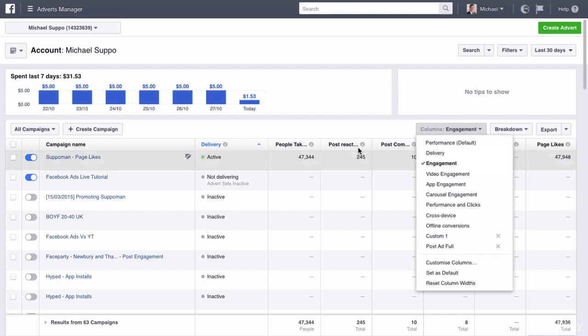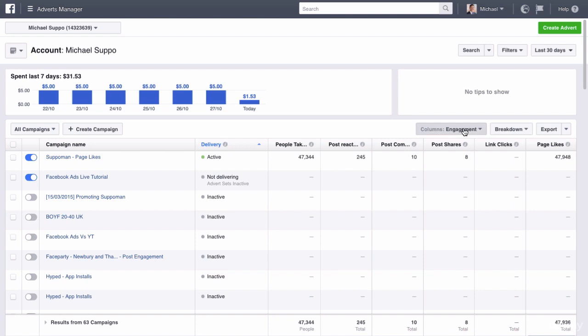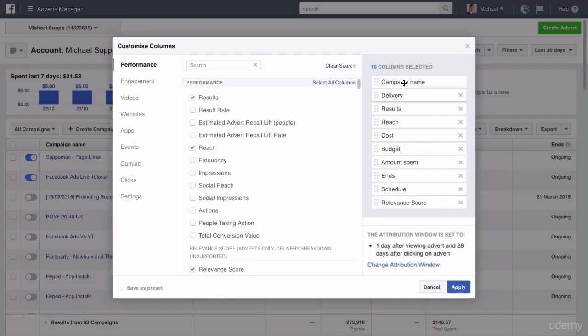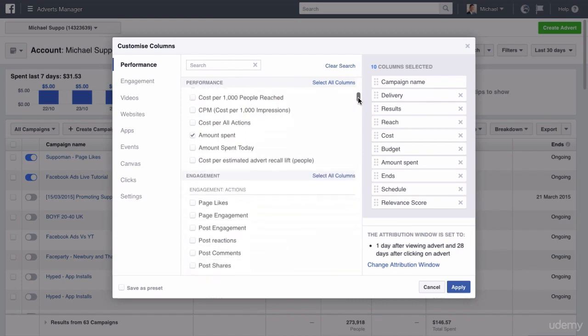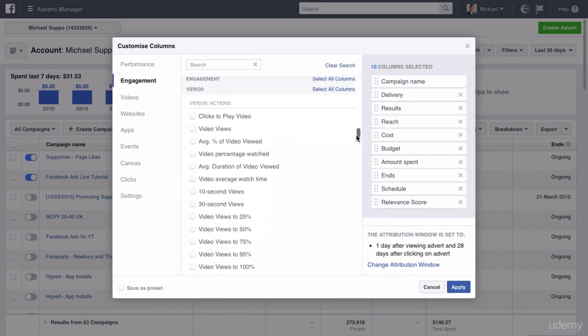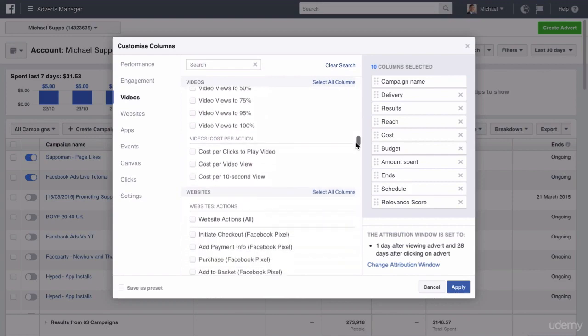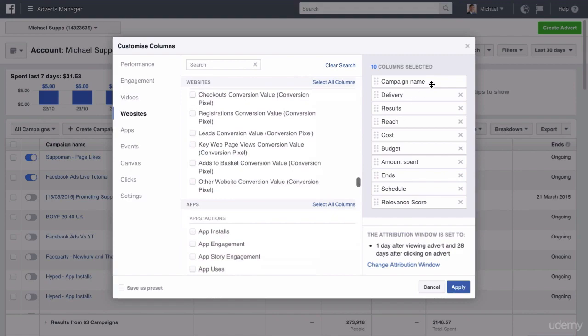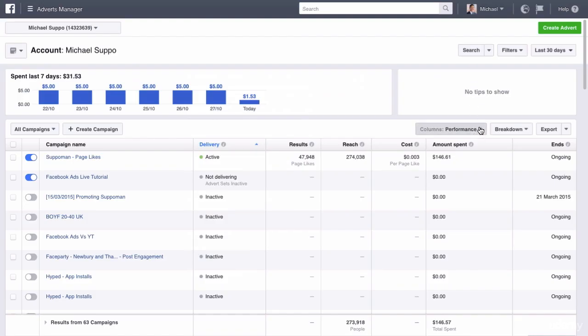But if you want to sort your performance by some custom metrics, what you do then is go to customize columns, and this will allow you to select the different metrics that you track against your results. Okay, so you can have a look at performance related results, cost related. You've got the videos. You can look at the actions, the cost per action, websites, all sorts, and you can select all if you really want to. So that's what I've done actually.